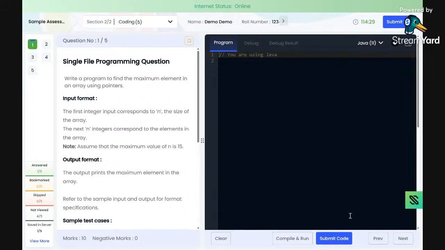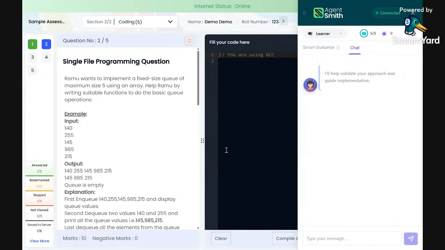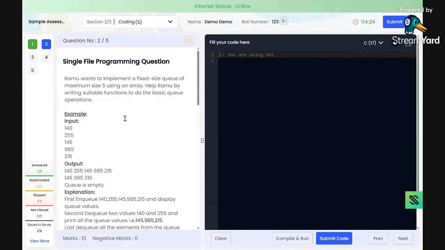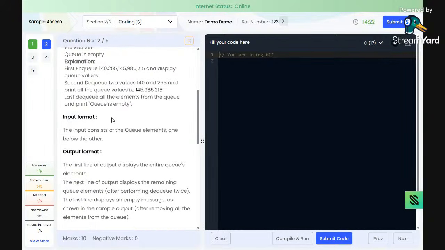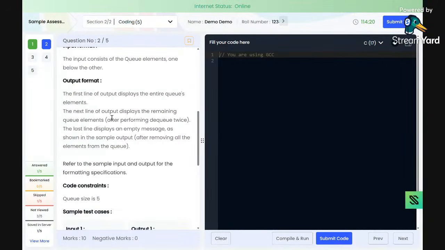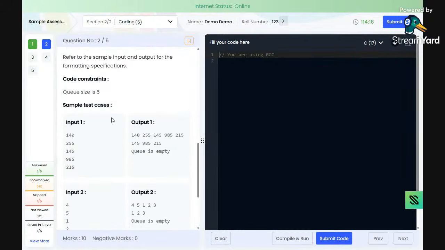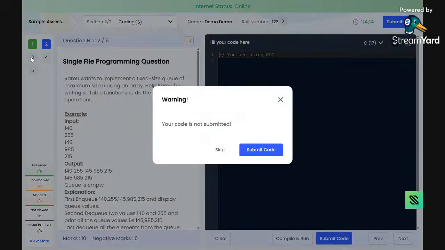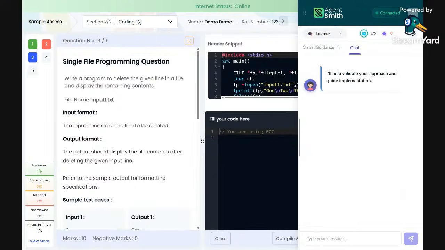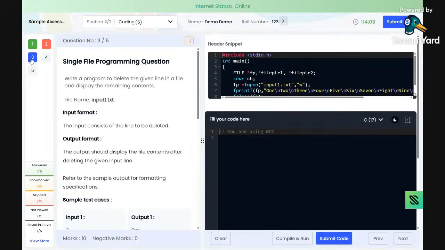If you need to move to the next question, click on next. Here also there is a problem. You need to study the problem statement, and the sample test case and everything you can view here. If you have not completed the second question, you need not submit. You can skip the question and move to the next question. If I skip that question, it will be turned red. If you have not completed it, it will be shown like this.